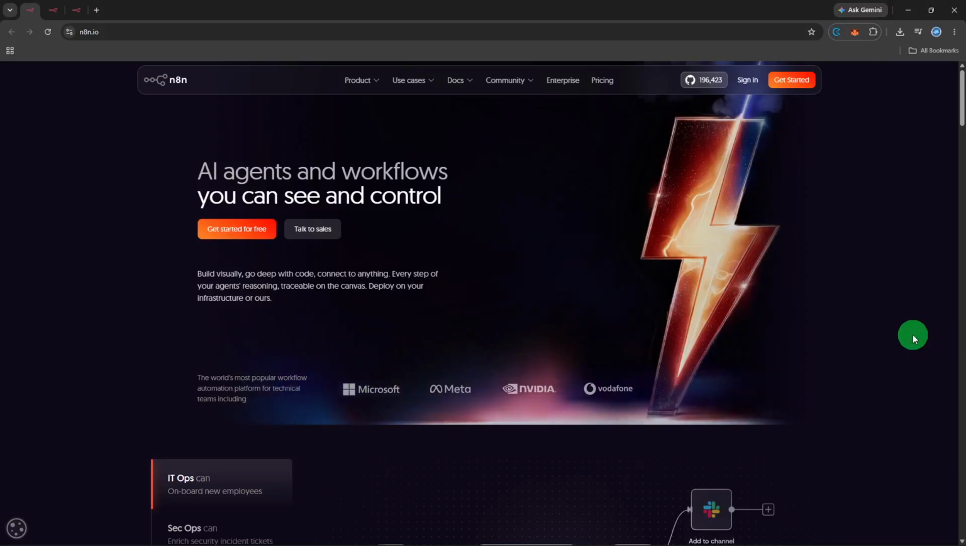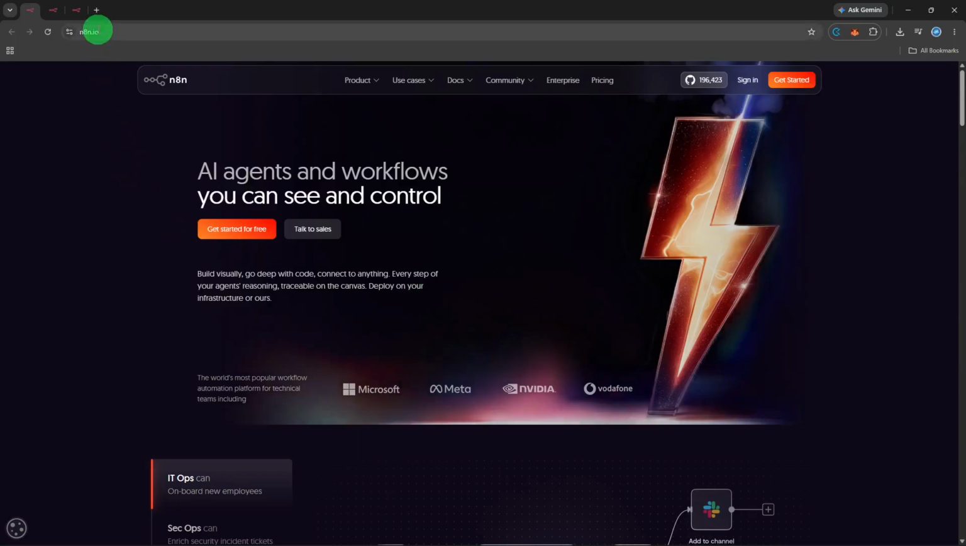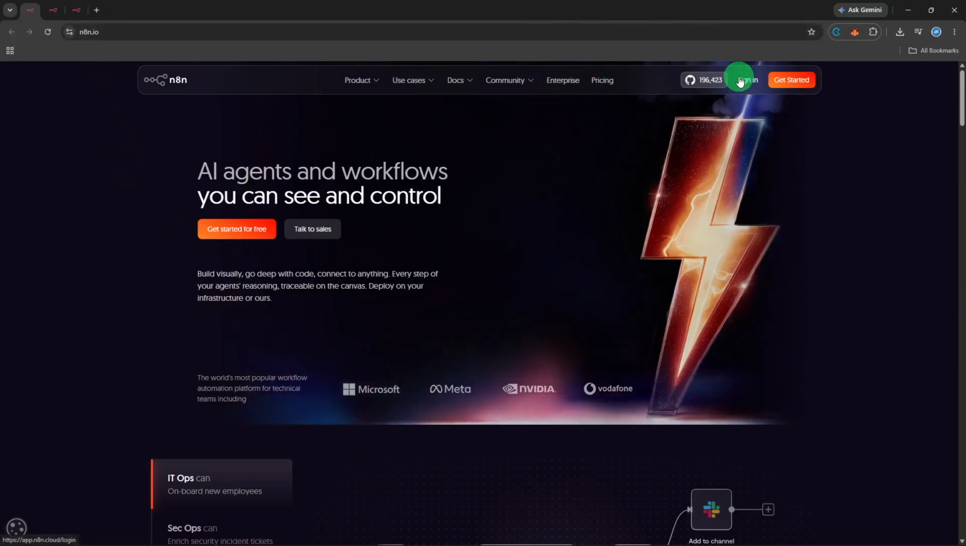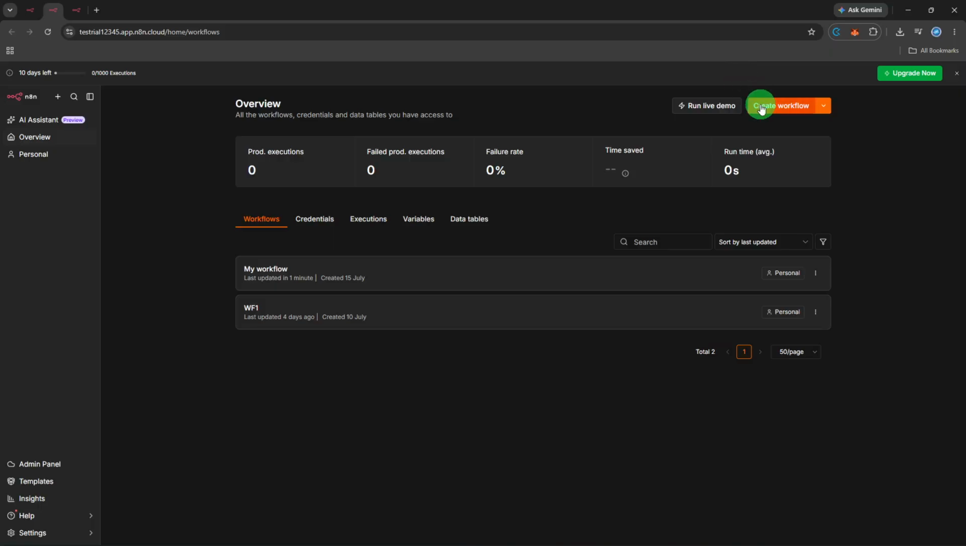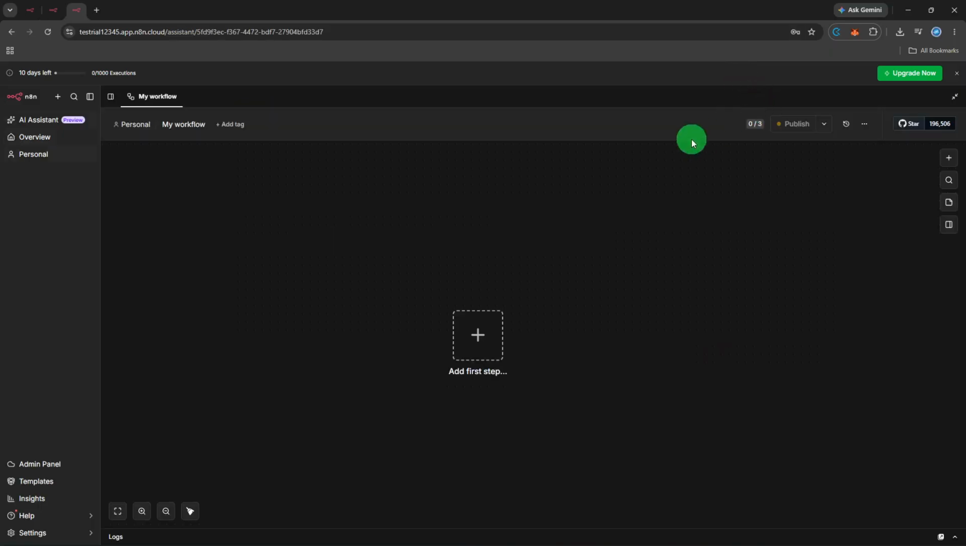To connect Airtable to n8n, open your browser, go to n8n.io, and log into your account. Once your workspace loads, click Create Workflow. Give it a descriptive name, then click the plus button to add a new node. Search for Airtable and select the Airtable node.